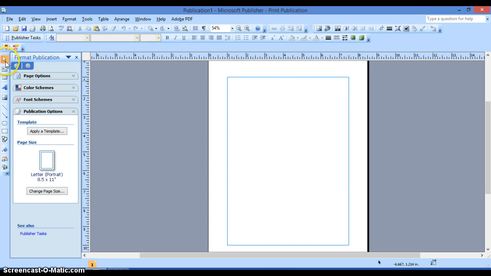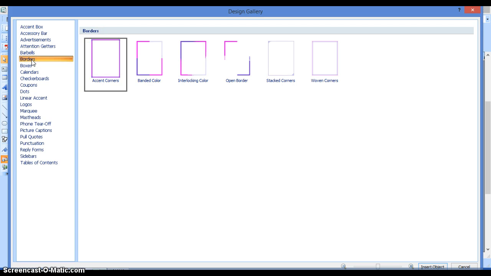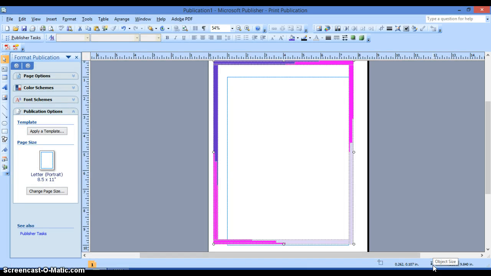We're going to go over to our objects toolbar over here on the very left hand side, and we want a design gallery object. And that's this next to last button down here. If you just hold your mouse on it, it will pull up that little bubble for you. So here you can see here's different accent boxes. We are actually going to go into borders, and we are going to pick the interlocking color object, which is right here. Go ahead and click on it, and then down here in the bottom is insert object. And you can see it already puts it around our document for us.